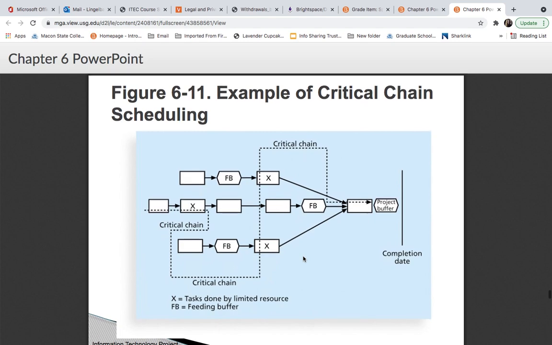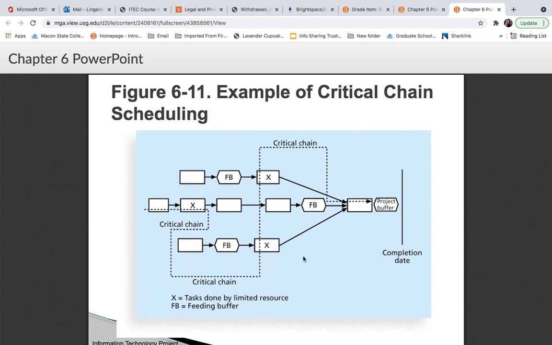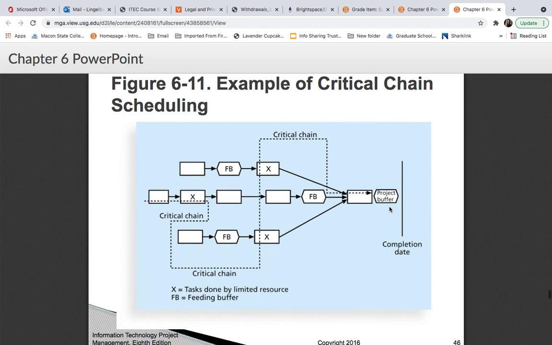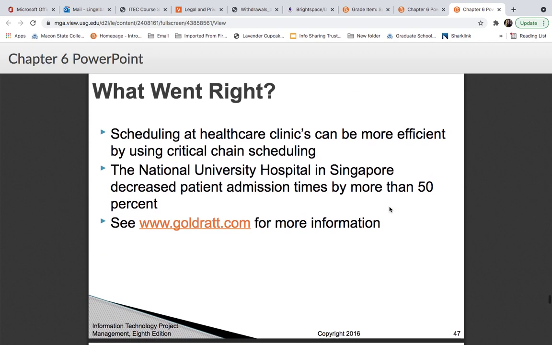Okay, and here is an example of critical chain scheduling. So they've added some buffer at the end there. Notice your X tasks are done by limited resources, and FB is your feeding buffer. So it's added in some buffer here, here, and at the end as well.